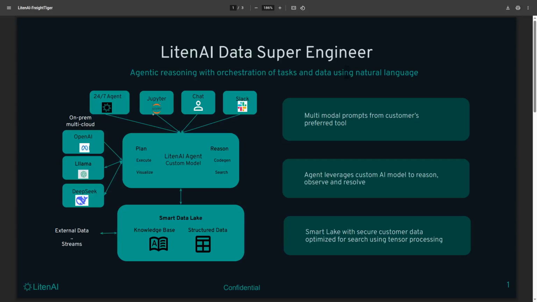Hi, meet your new data super engineer. LitenAI's AI-powered agent takes on heavy lifting of data operations and support. It integrates seamlessly with your existing data systems and helps your whole team operate like a true technical expert by reducing escalations and enhancing customer outcomes.